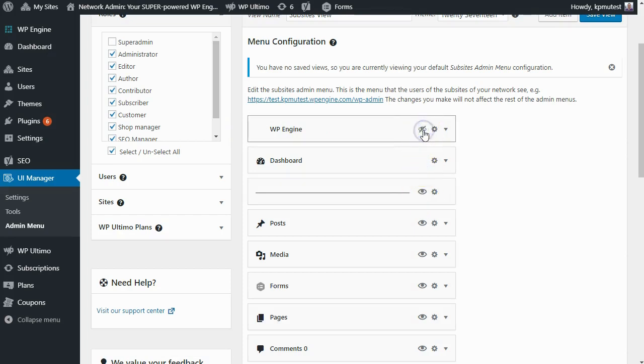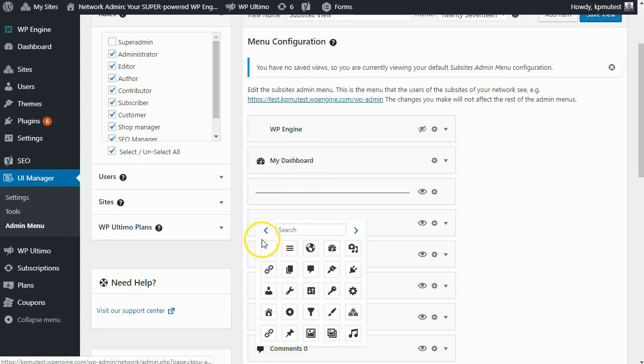to hide or show that menu item. You might also want to rename a menu item, so you can just click right on the name of the menu item and rename it to something else. And you can also change the icon of an item just by clicking on it and choosing a different icon.